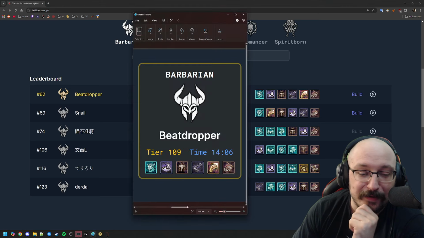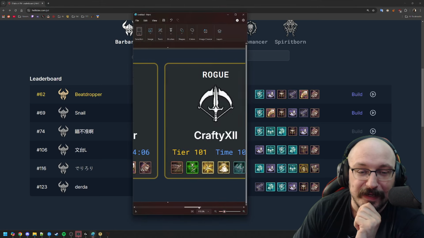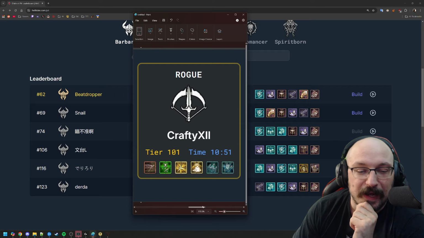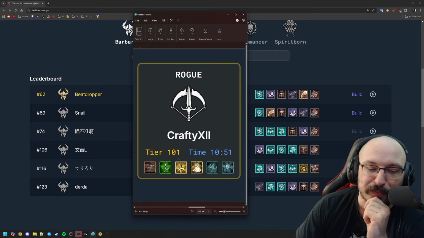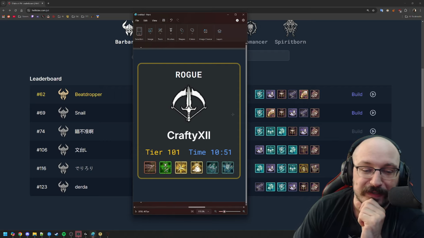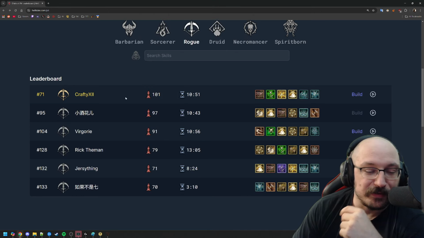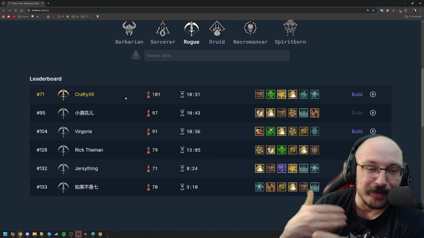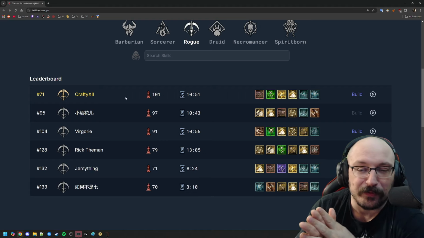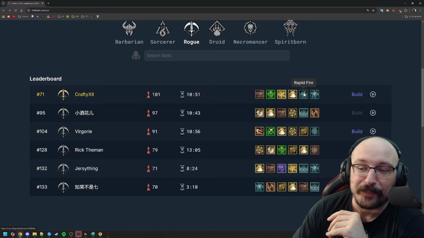Now, after the Barbarian, we have next the Rogue. Rogue, I think, previously was actually below pit 100, but this guy managed to put up a 101 pretty recently here. And obviously, we're not seeing a lot of Barbarians, a lot of Rogues. Pretty much everybody's playing Spiritborn right now. But this guy is playing a Rapid Fire build.